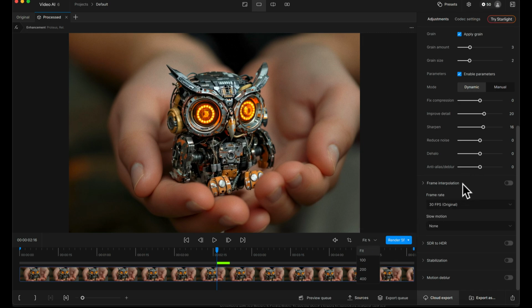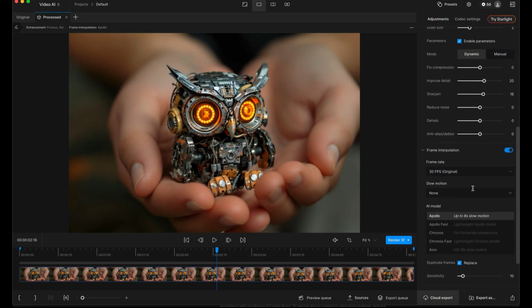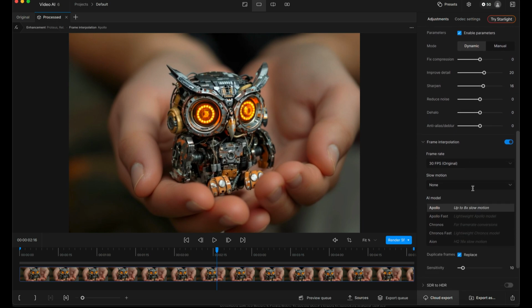We've got here frame interpolation. So this is if you wanted to change the frame rate. Now this is 30 frames per second. It'll always say there what it already is. I'm not going to adjust that because I really like how it looks with the standard frame rate. But obviously here, if you want to double it and go to 60 frames a second, it's then going to generate those in between frames and interpolate those frames, which takes a little bit of time.